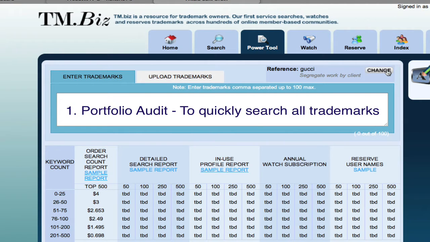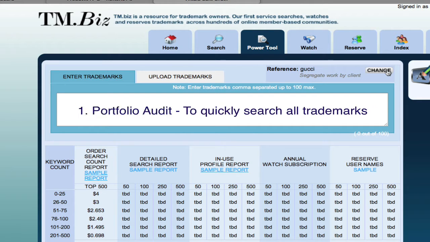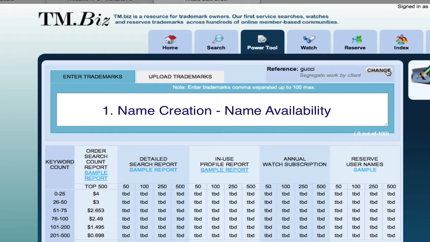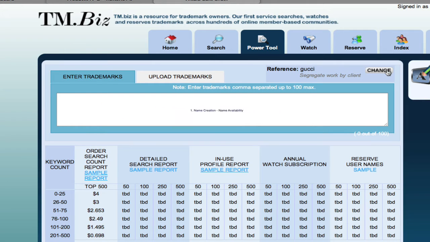One, to conduct a portfolio audit of all of your company's trademarks. Two, as part of the name creation process, so you can enter a short list of proposed brand names and see their relative availability on social media. And third, if you have a famous brand name that's prone to typosquatting in domain names, we suggest you also check those same misspellings as usernames on social media as well.